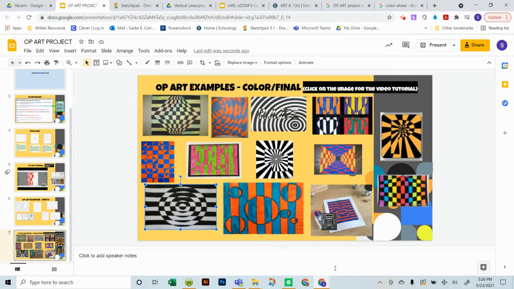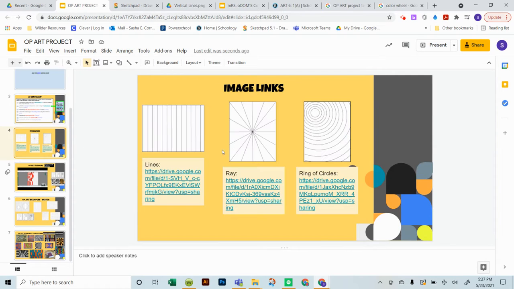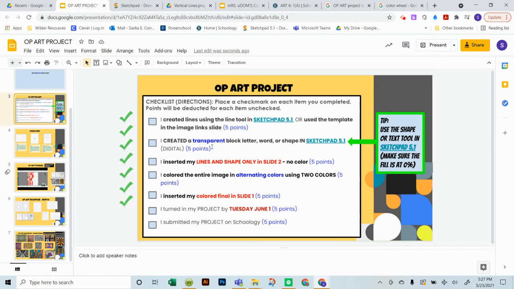All right, everyone. I am now going to show you how to do this image here with your interlocking squares and your arrays. First thing you're going to do is make sure you look at your directions so you'll be prepared to do everything that you need to do. You're going to create your lines or use the template, which I'm going to use the template. Then you're going to create your transparent letters, words, or shapes. And that's what we're going to do.